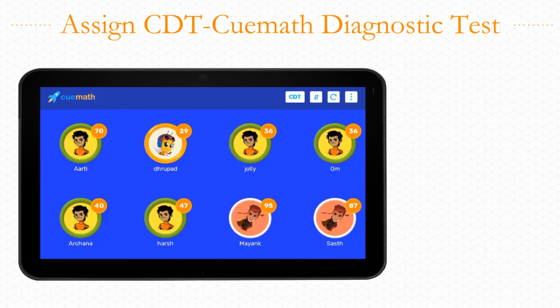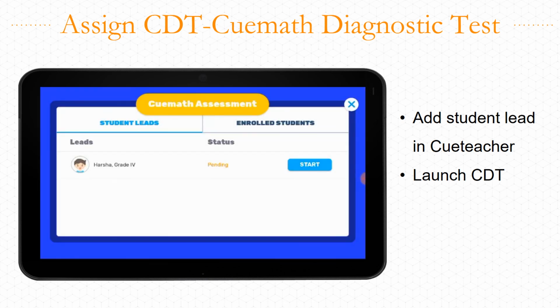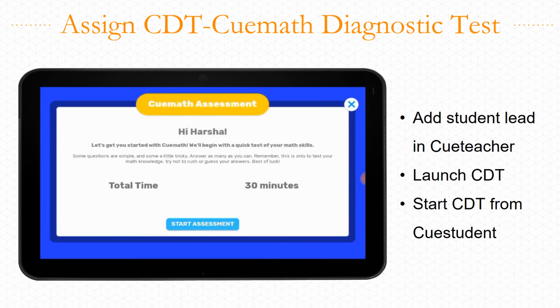You will also use the Cuestudent app for assigning CDT to student leads during a CES. In order to do that, you'll have to add the student lead in your QTeacher and tap on Launch CDT for the student lead. With that done, come back to the Cuestudent app and tap on CDT from top right corner of your home screen. You'll get a list with the student lead's name in it and then you can start the QMath diagnostic test for her.